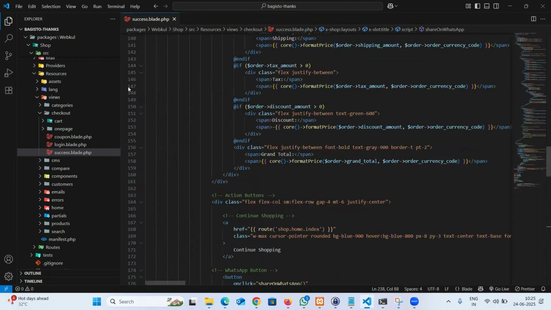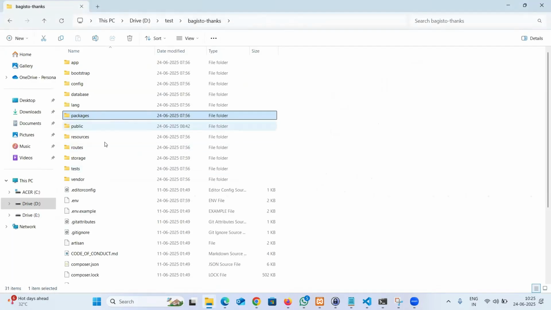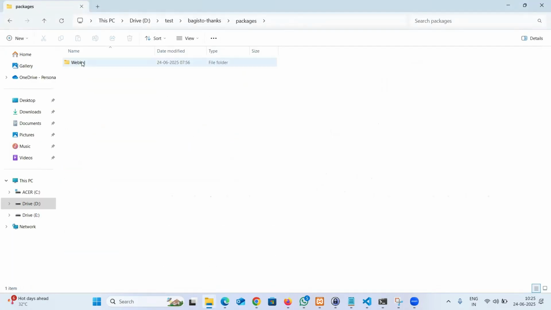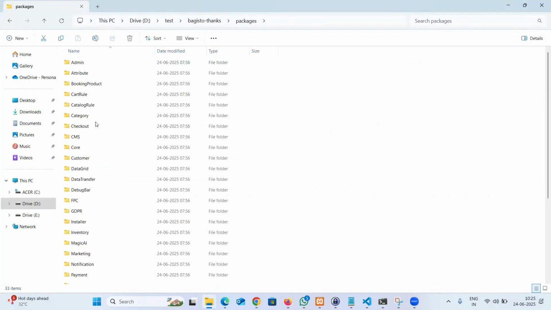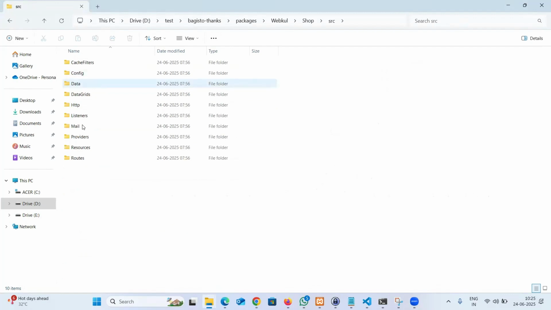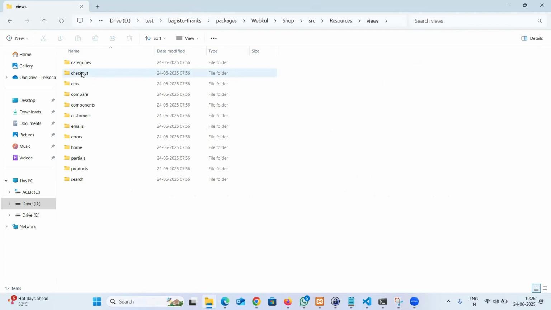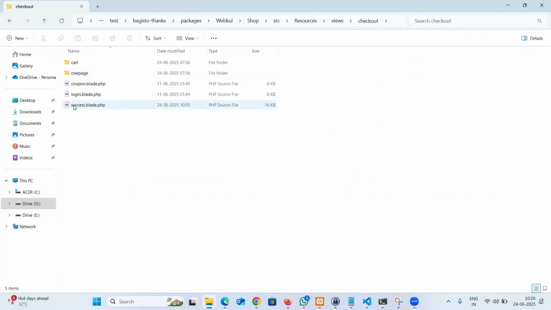Now, how to install it? Let's see where you're going to go. You're going to have to come into your main Bagisto territory, right? Then go to packages, Webcool, then find Shop. Under Shop, src, resources, views, and then checkout. Under checkout, you see this page, success. You're going to have to replace this page code if you did not make a separate theme, right?